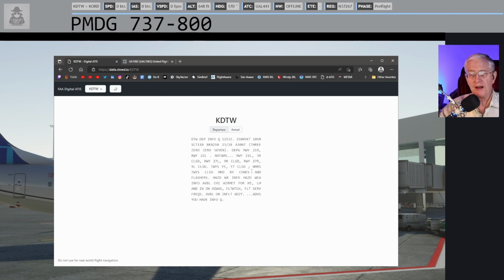This is great for big airports around the U.S., and I've got the current departure ATIS for Detroit Metro. Just go ahead and hit refresh, and this tells you that they're departing on 21 right and 22 left. This gives you the latest METAR. I can also go in here and we'll get the Chicago O'Hare data too.